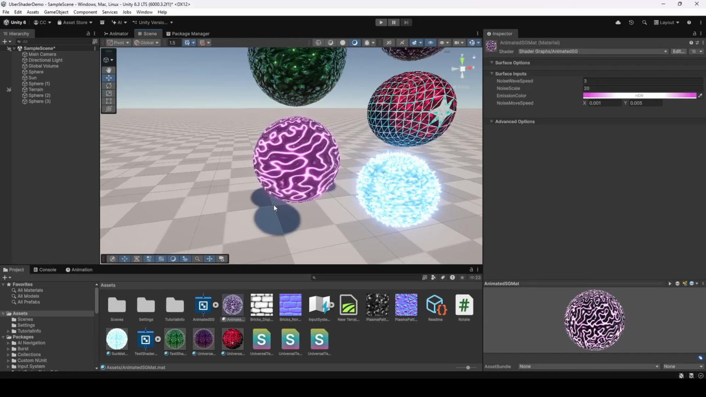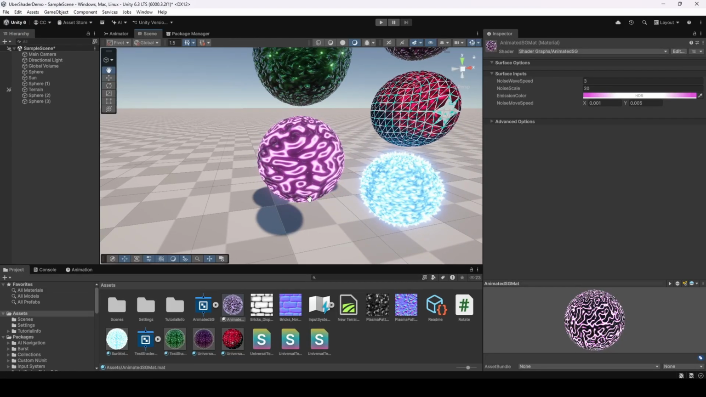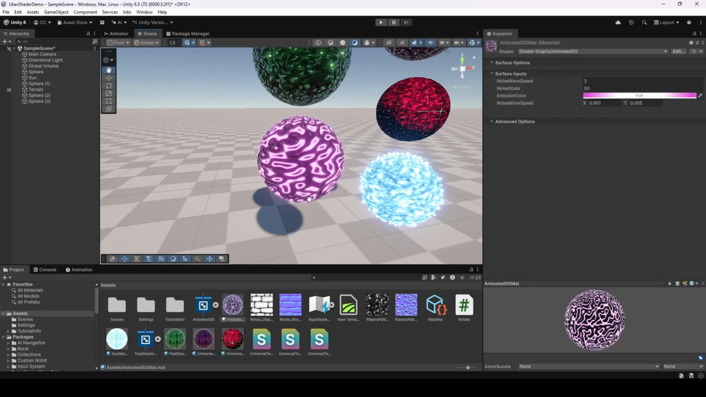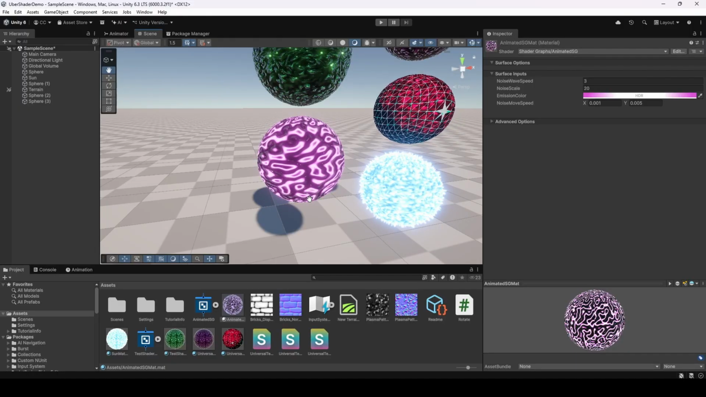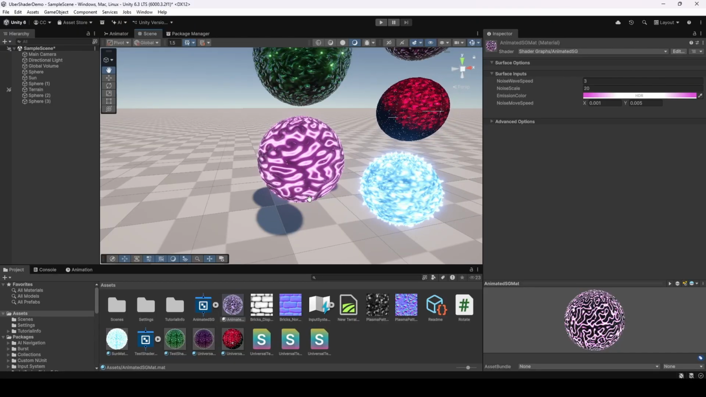So in the last video, we made an animated shader using Shadergraph. The last thing we're going to do for this series is going to be a parallax occlusion mapped shader. So this is a way of simulating depth without actually having depth in the geometry.